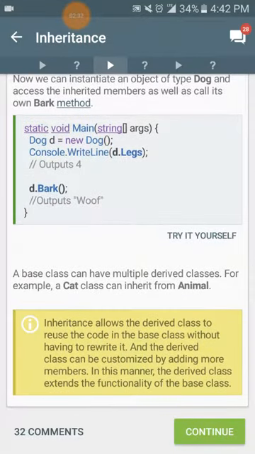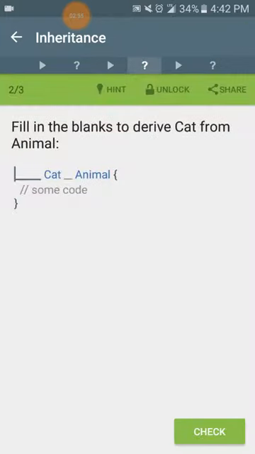A base class can have multiple derived classes. For example, a cat class can also inherit from animal. Inheritance allows the derived class to reuse the code in the base class without having to rewrite it, and the derived class can be customized by adding more members. In this manner, the derived class extends the functionality of the base class.